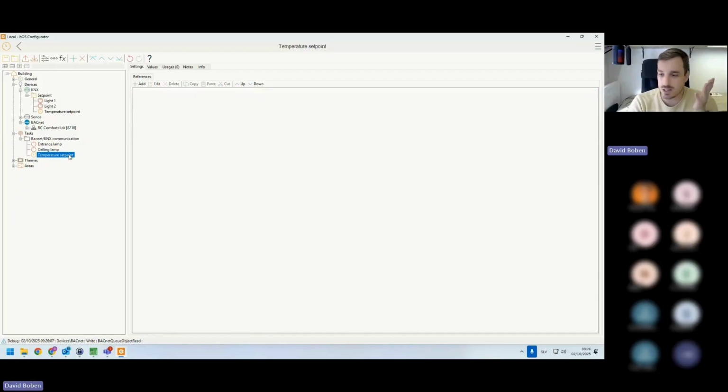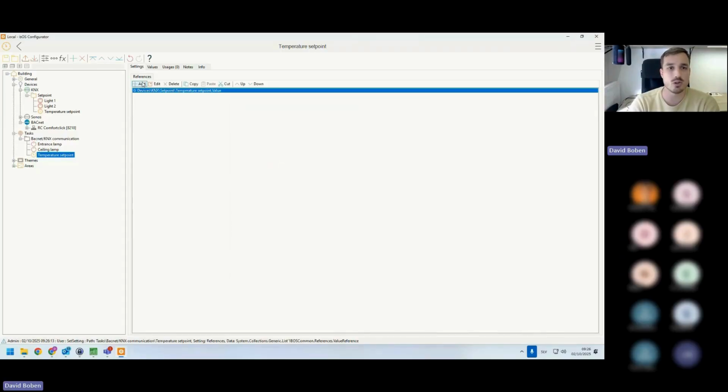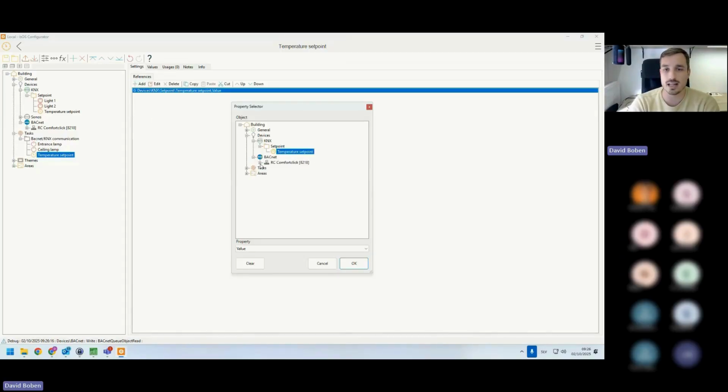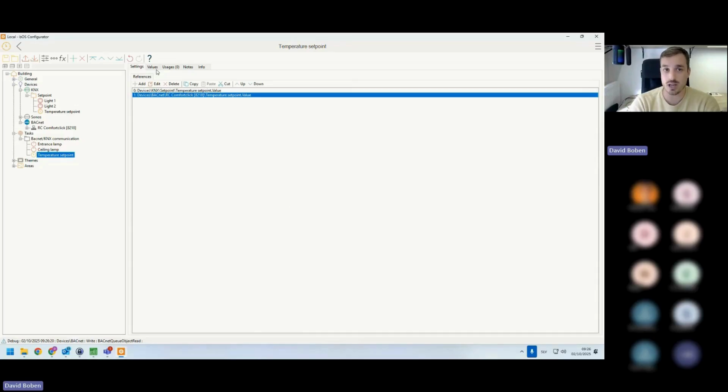Same goes for the temperature set point. For the temperature set point, I will go to KNX temperature set point. I would go on BACnet and also add the BACnet temperature set point. So now we have, again, set point control for both of these devices. And if I press, let's say, 21.5 degrees, we went from 24 or 23 down to 21.